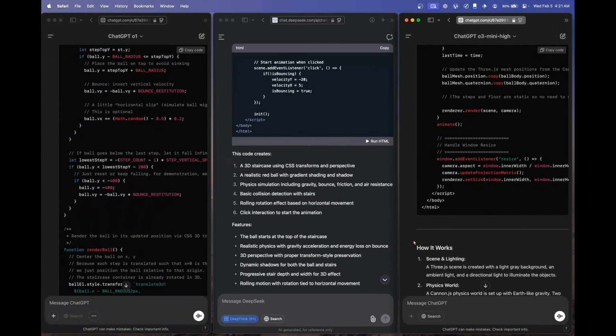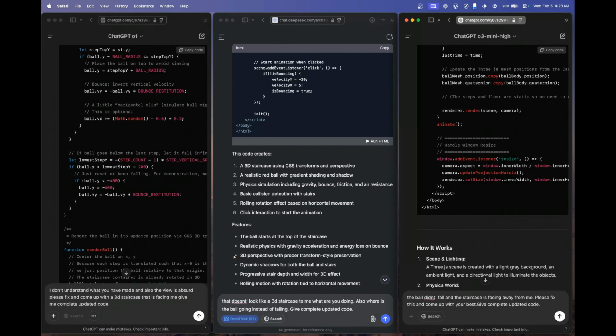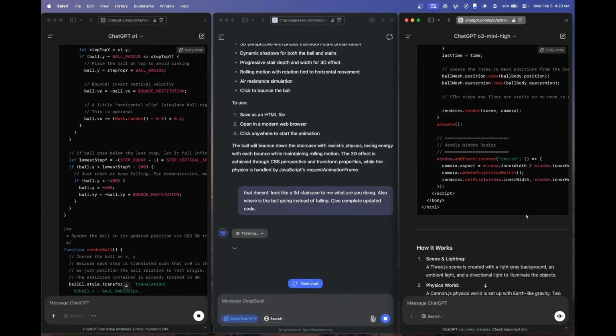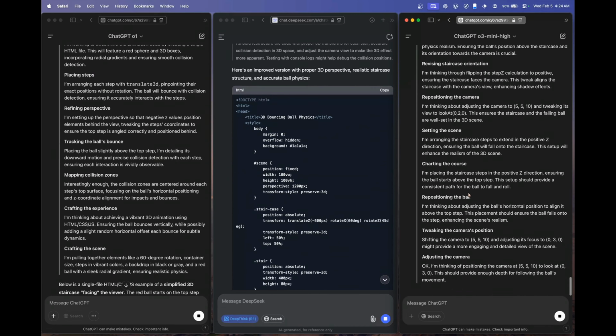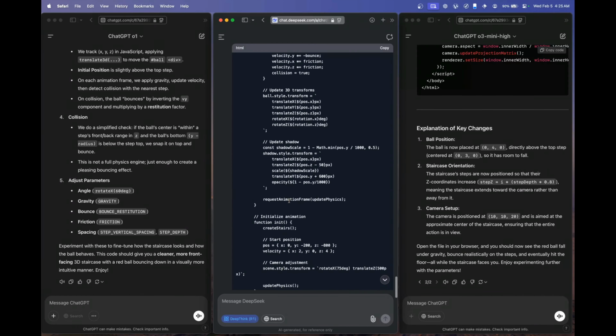So let's give this feedback to all three models. This is what we're sending to all three of them. You can pause and have a look at it. Let's send this, and I do hope we'll see some improvement. Okay, DeepSeek R1 just thought for 13 seconds. Meanwhile, O1 and O3 Mini High are both thinking. Okay, all three models have finished generating.